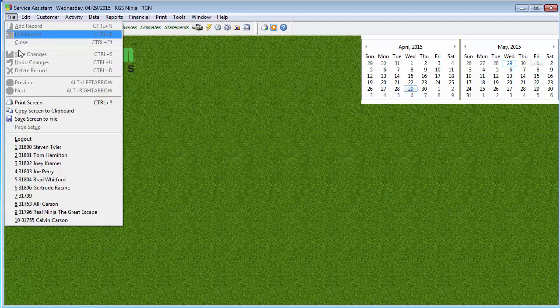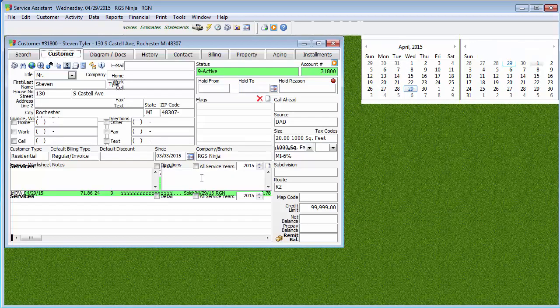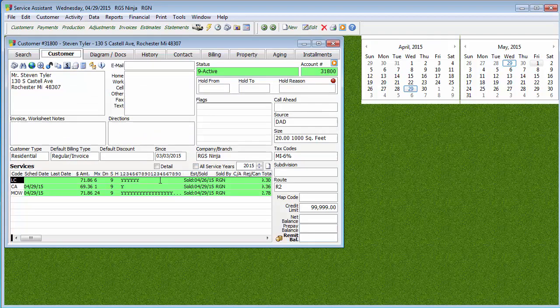Now I'm going to pull up a customer here. Let's say Stephen Tyler. And let's say we want to put his fertilization, which is my LC program, as well as his lawn mowing onto this installment plan. So what I'm going to do is go to the Installments tab to set that up. And again, like I said, if we disable installment billing, that tab will disappear.